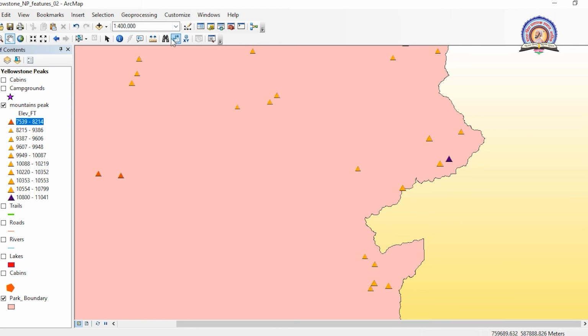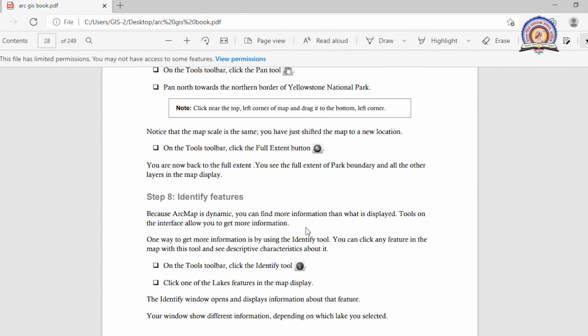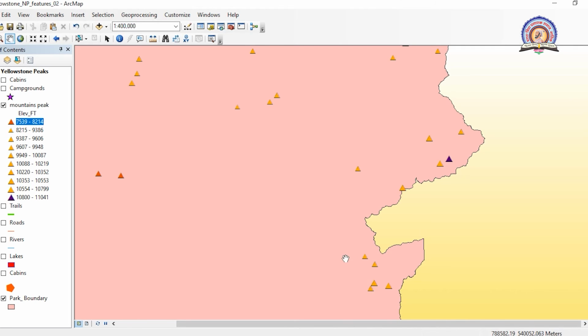So map scale is a very important aspect for determining whether you are creating a large scale map or a small scale map. Moving ahead, one more thing is the identify feature that I will be introducing to you.